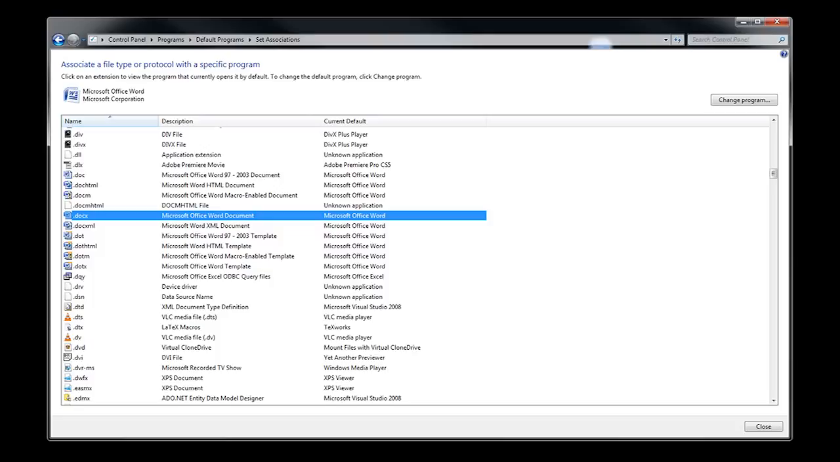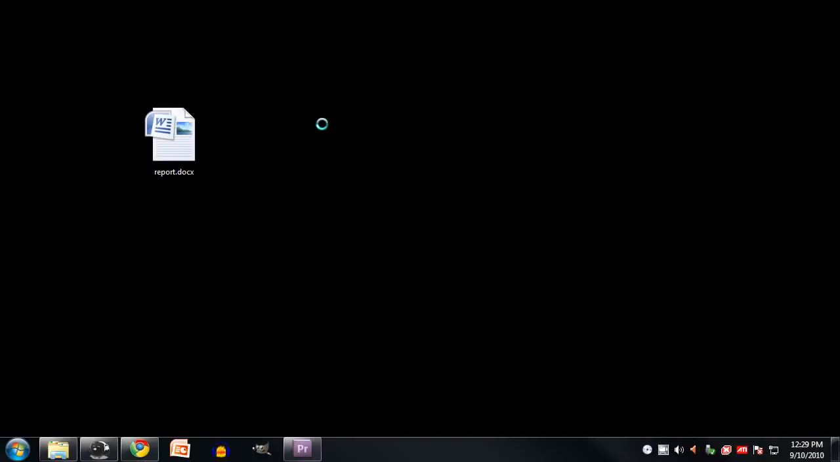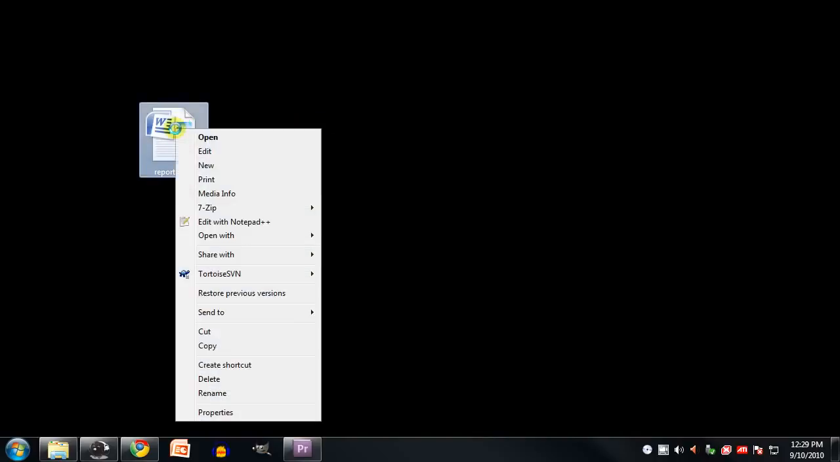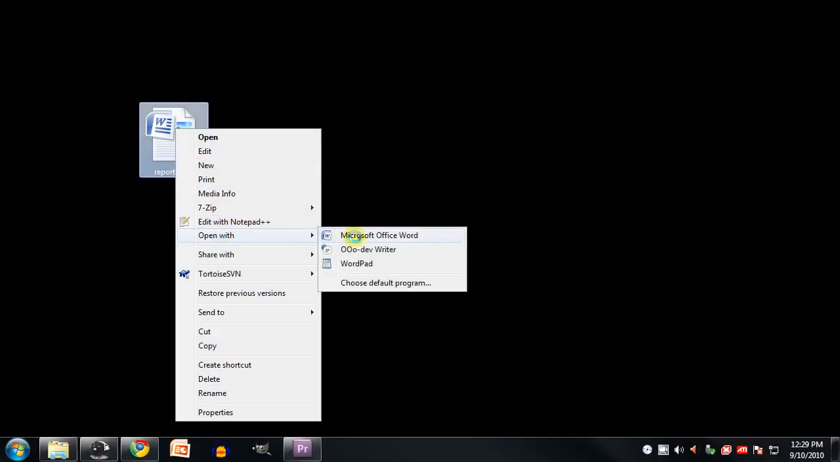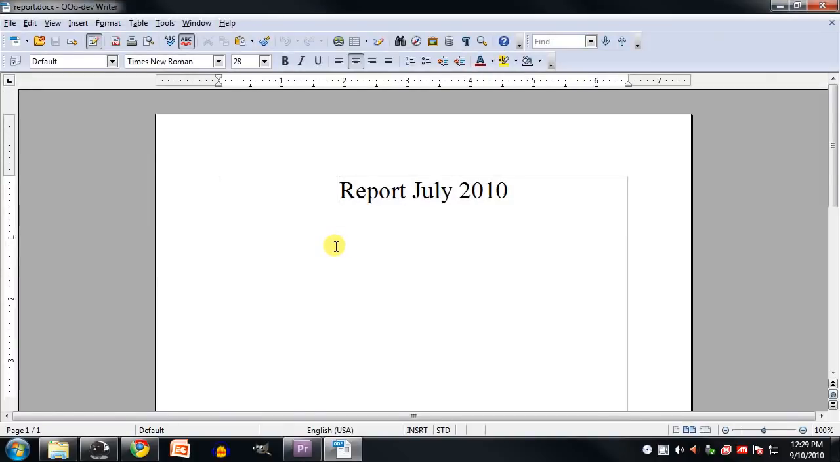So if you wish to use OpenOffice Writer as your default application for dealing with docx files, you can go into this window and change the association with .docx files. However, if opening a .docx file in OpenOffice Writer is something you only wish to do occasionally, a better thing to do is just right-click on the file and then go to the Open With menu, and you'll be given a selection of different programs which can open that file. And so you can simply select there OpenOffice Writer, and that will open the file in OpenOffice Writer just for that one time. It doesn't change the default association.